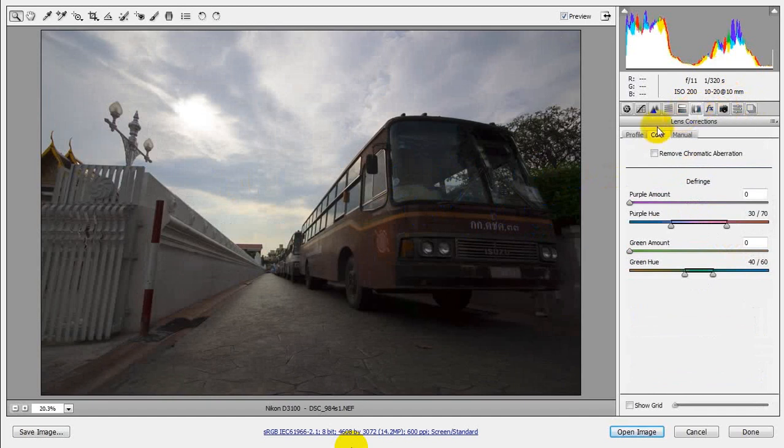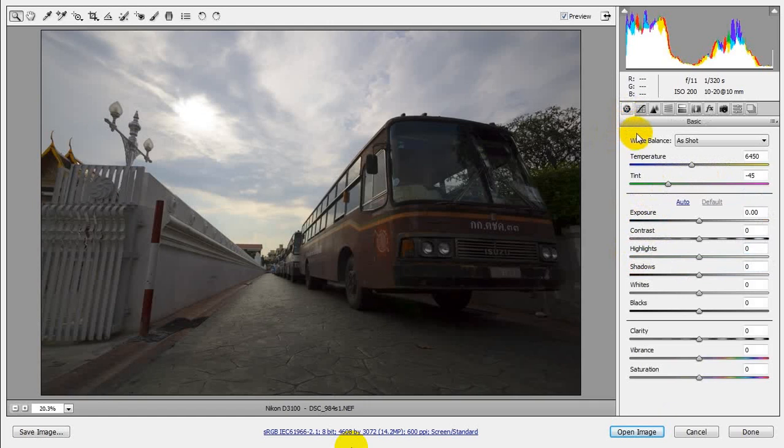And lens correction. Hit the color tab and check remove chromatic aberration, and differentiate the purple and green, but plus 4 around it. And then go to the basic tab. Adjust lighting. Tint just -42, highlights -64, yeah, around this.